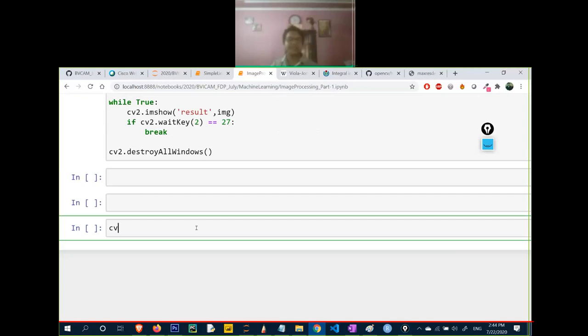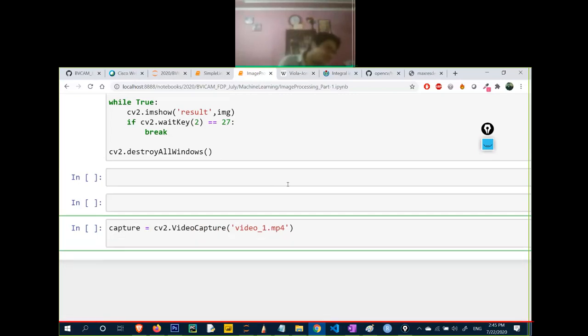First of all, cv2.VideoCapture. VideoCapture is a predefined method we have in OpenCV. There is one argument that we have to pass, either 0 or some video path. Let's say if I have a video, I can pass the path of the video also. So it will start capturing this video frame by frame.